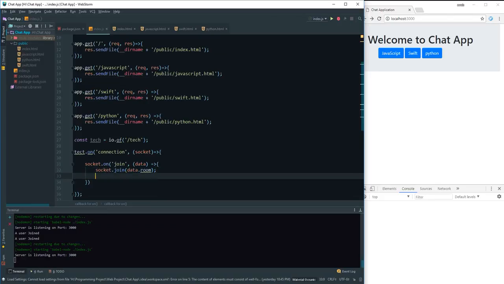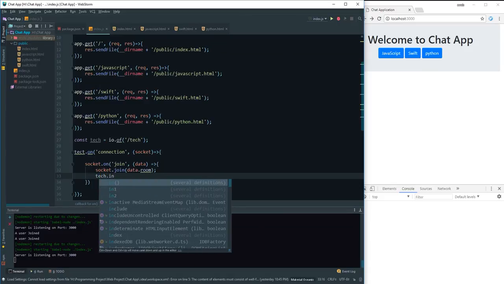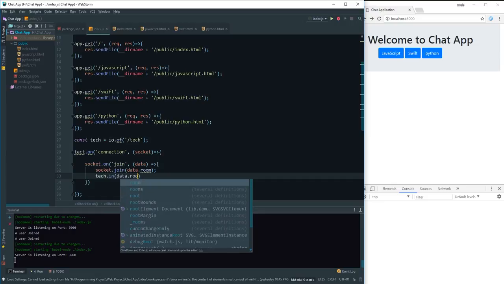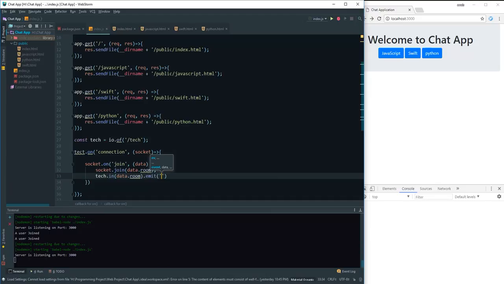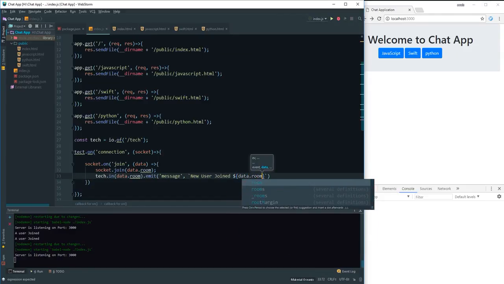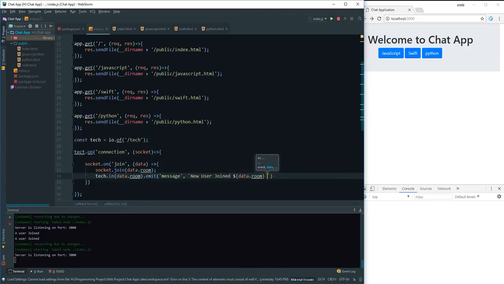So here, let's use tech, and we're going to call the in method, and that will take data.room, and it will emit the message. So the event would be a message, and the value would be, let's just say, new user joined. So if a user joins any of the tech rooms, then we will just send this message. We'll say here data.room, and then just make it a bit fancier. Right, now let's go next.